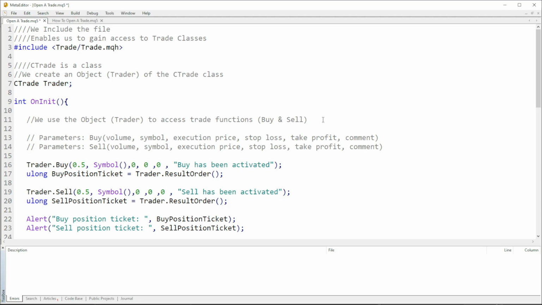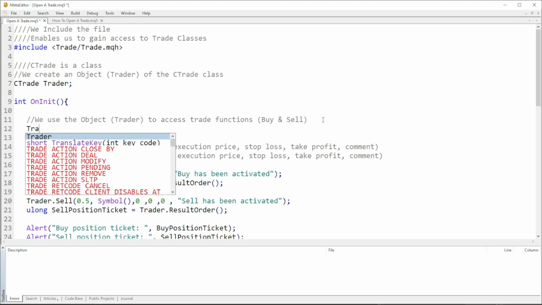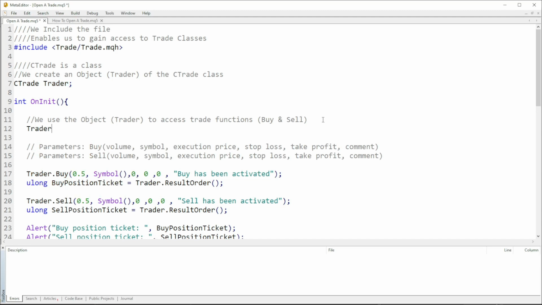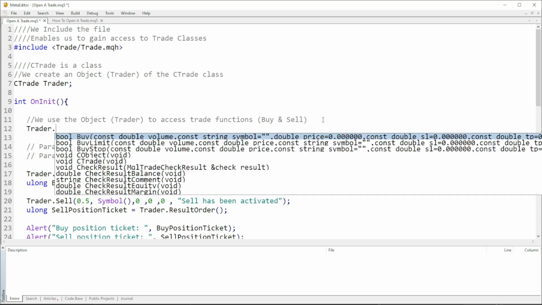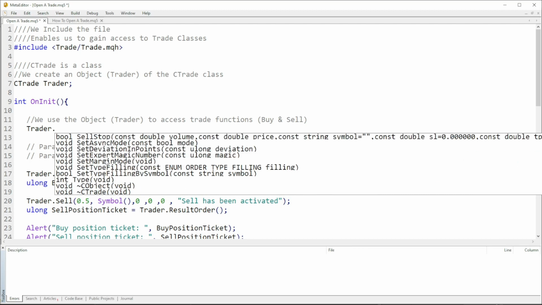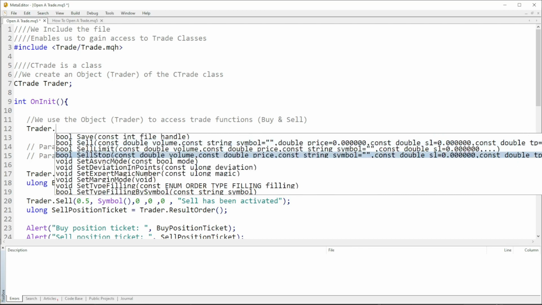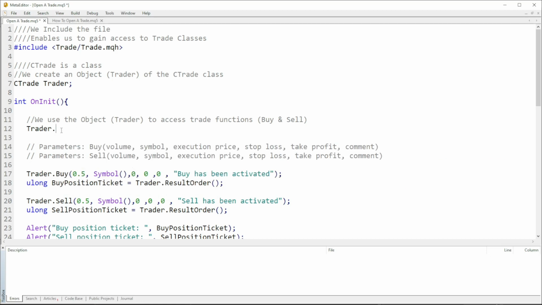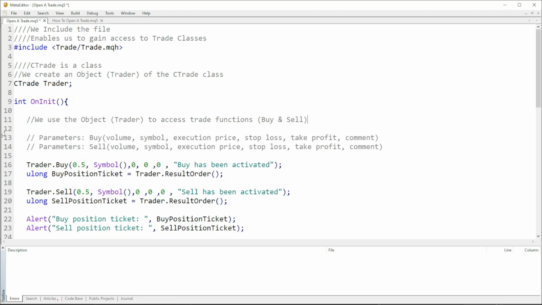So what does that mean? Let me give an example. Let's type trader, which is the object we're using. As you can see, we can use this object to access all the functions within the trade class called CTrade. There is BuyLimit, BuyStop, all these things here. There are even the ones for the sell, like SellStop, SellLimit, and all these things. That's the advantage of the object that we are using to access things from the trade class.